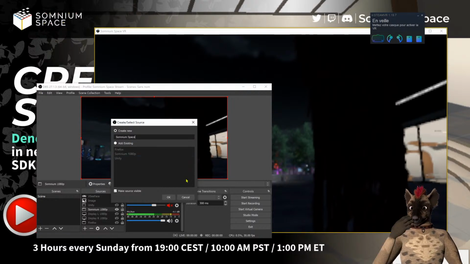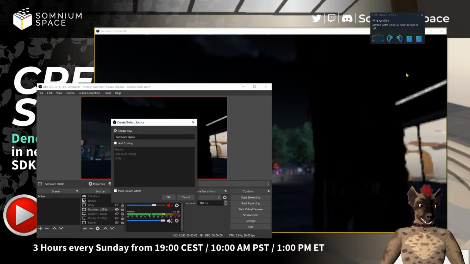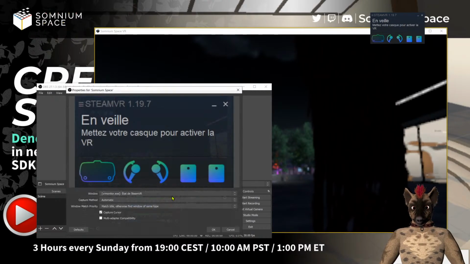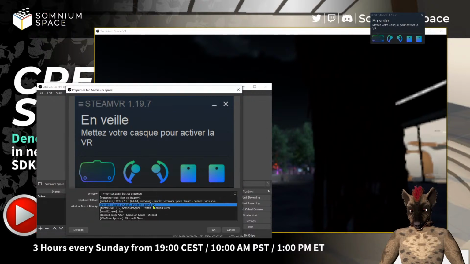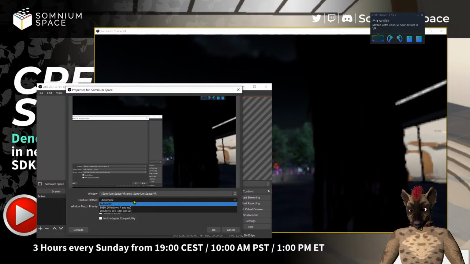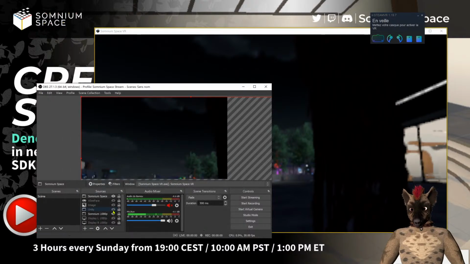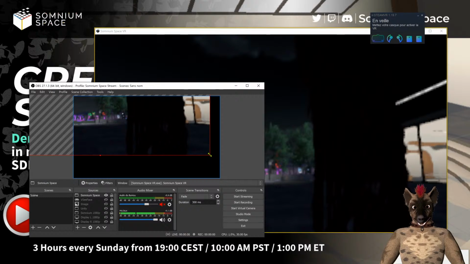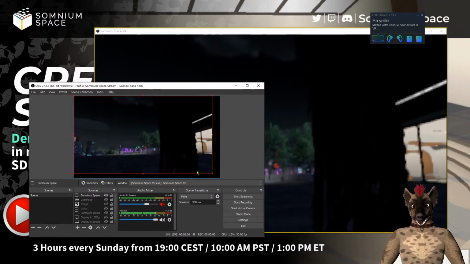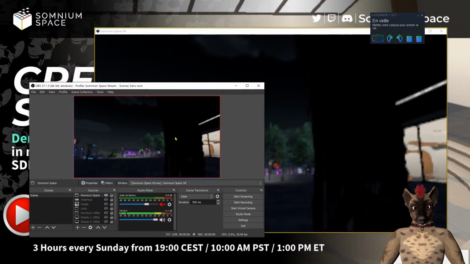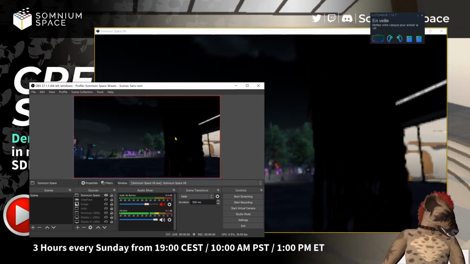Somnium Space. If you want an advice, don't resize the Somnium Space window because it will resize every time you open it. So now we can select Somnium Space VR. I prefer Windows 10 capture method and remove cursor. That should work. So I have Somnium Space here. I will resize the window. You have to do it only once if it's well configured. Now it's good. And I can go in VR and show you how to record it.